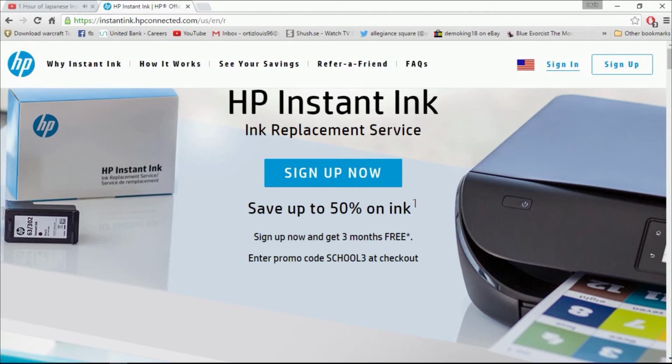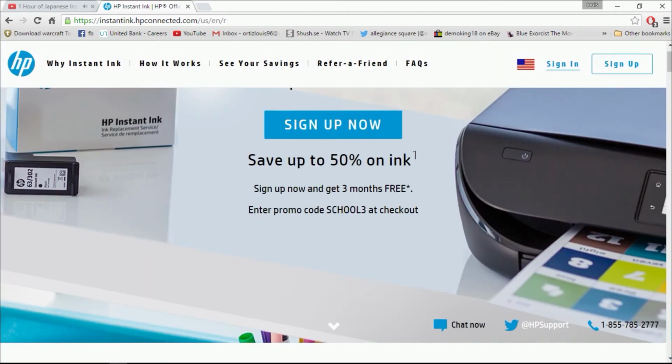So basically, let me break it down for you. A combo ink in a store will cost you close to $60. Okay, so if you're getting black and color, it's 60 or 100, depending on your printer.